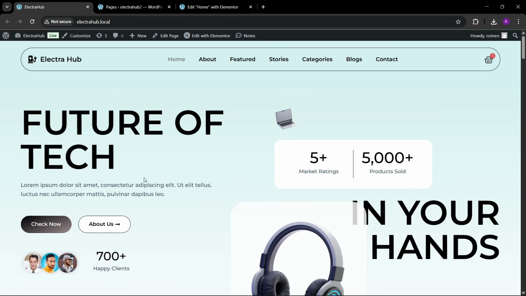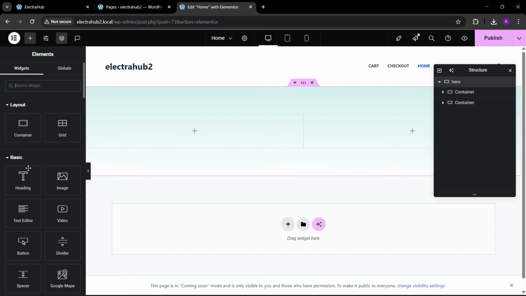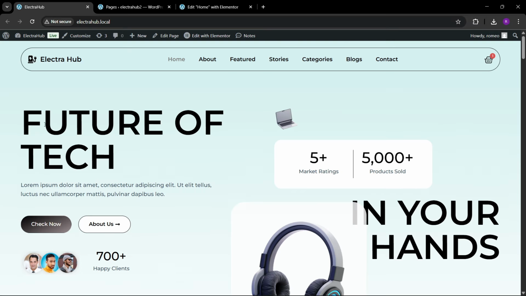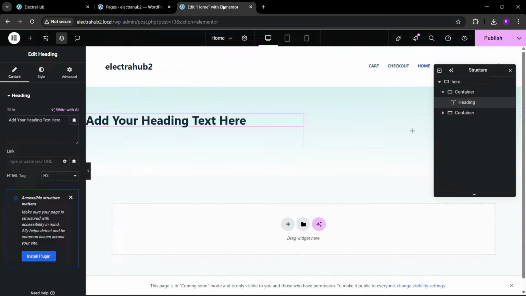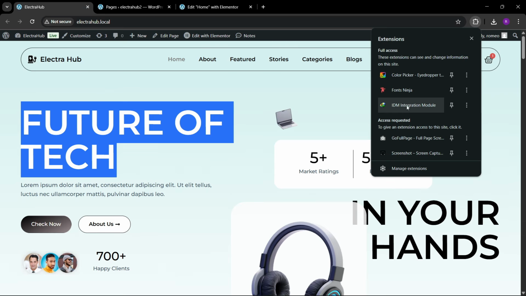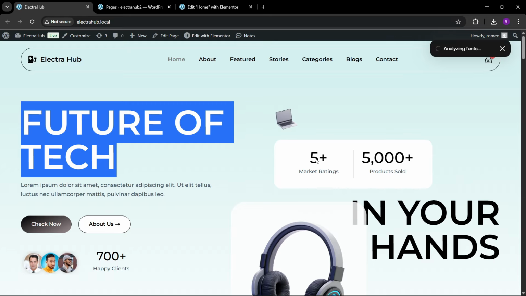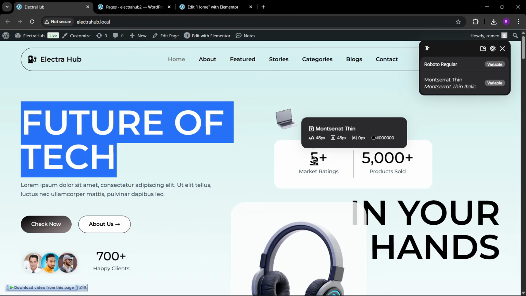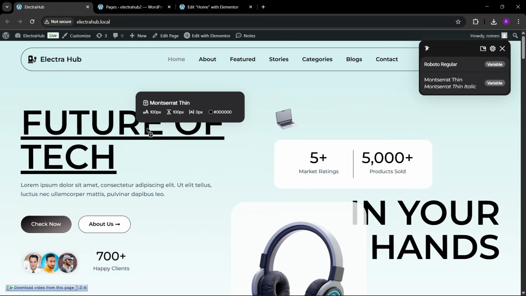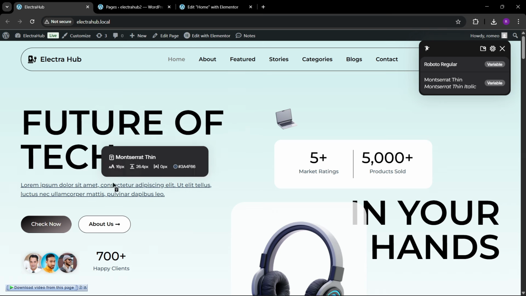Okay, like this. Then you can see here we have this future of web. Okay, future of tech. Okay, so let me check what are the fonts we are using. So we can use this Fonts Ninja Google Chrome extension to check this. So if I go here, analyzing fonts, here you can see we are using the Montserrat, and here we are using the Montserrat thin.